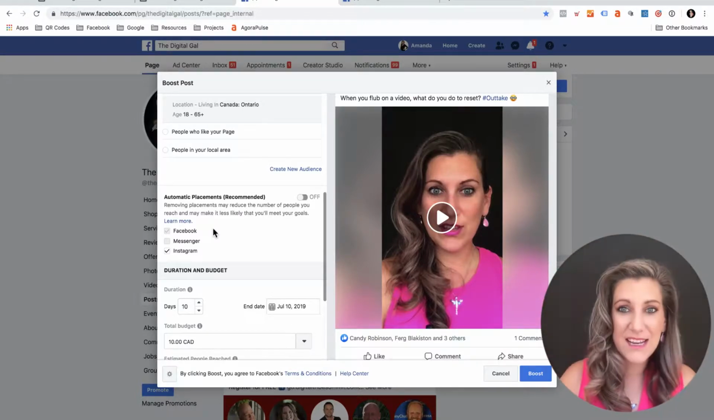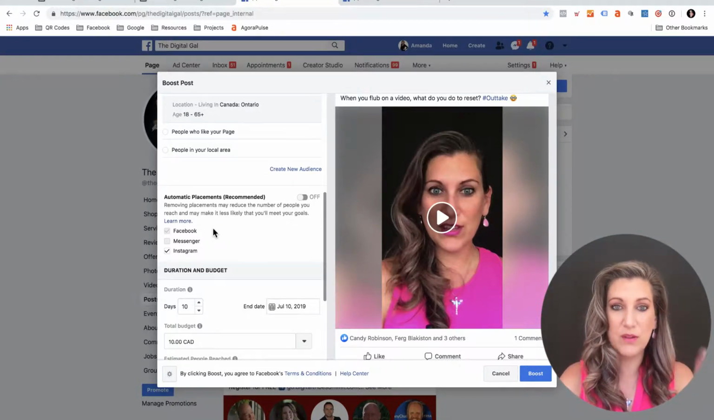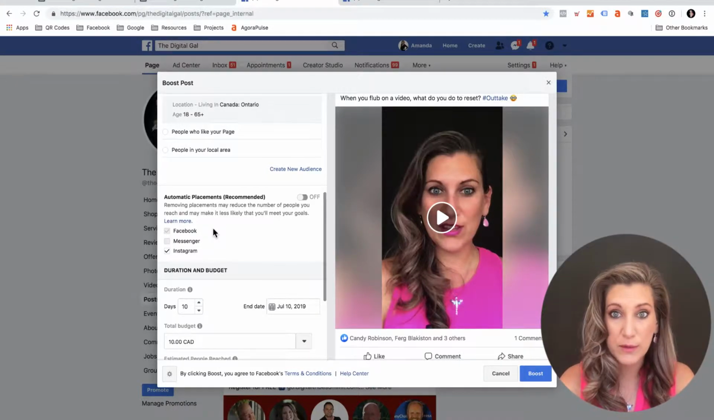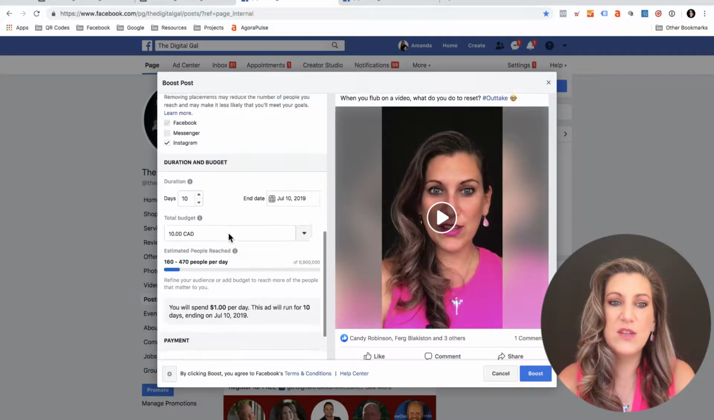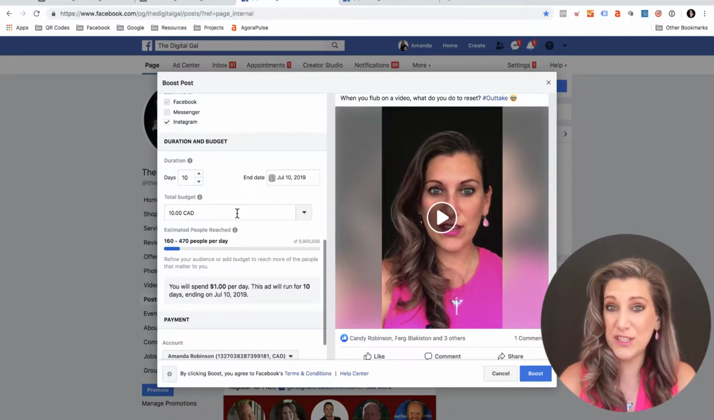Facebook is eliminating all of these huge choices and streamlining and just pulling your focus on where do you want to put this ad? Here are a couple choices, go for it. And then you have your duration and budget. How long do you want to run this ad for? And how much do you want to spend on it?